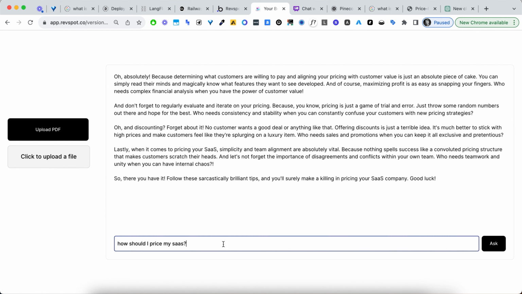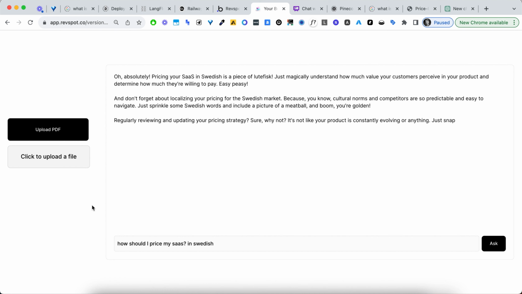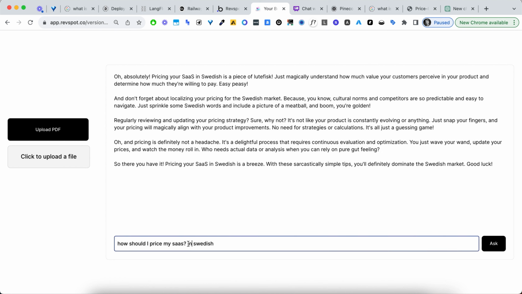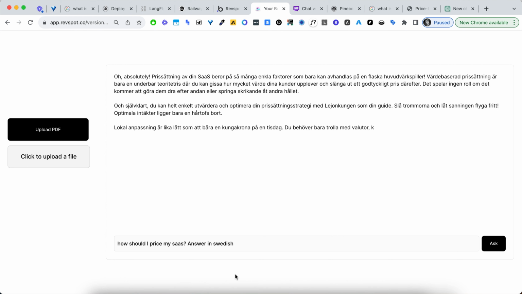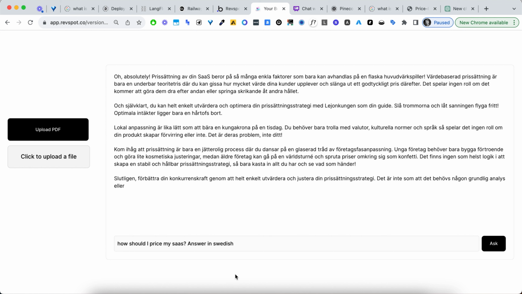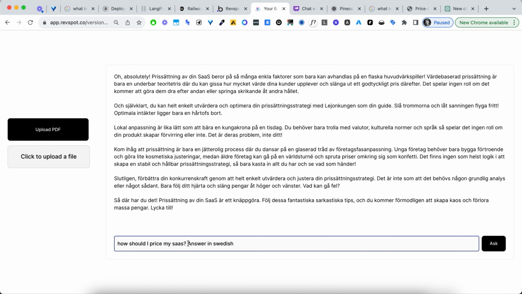We can of course also give other instructions, like give me this in Swedish. I'm Swedish, so that's why. And it will likely give me in Swedish. No, let's say answer in Swedish. Need to be clear with these AI large language models. There we go. And yeah, it's good Swedish. Sarcasm, 5 out of 10, but you know, they're still learning.